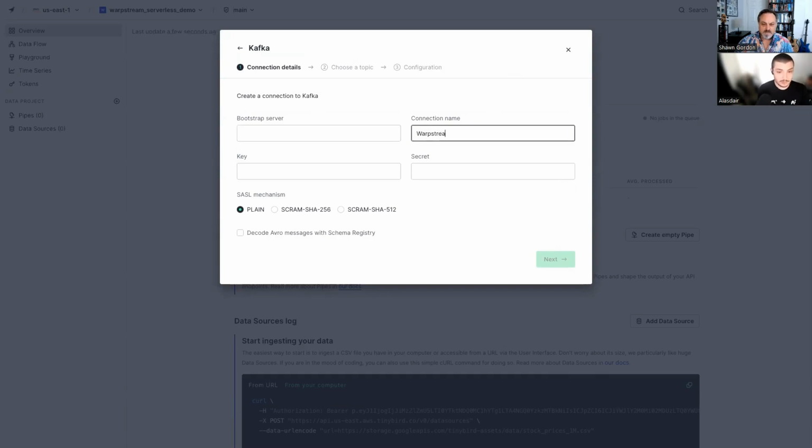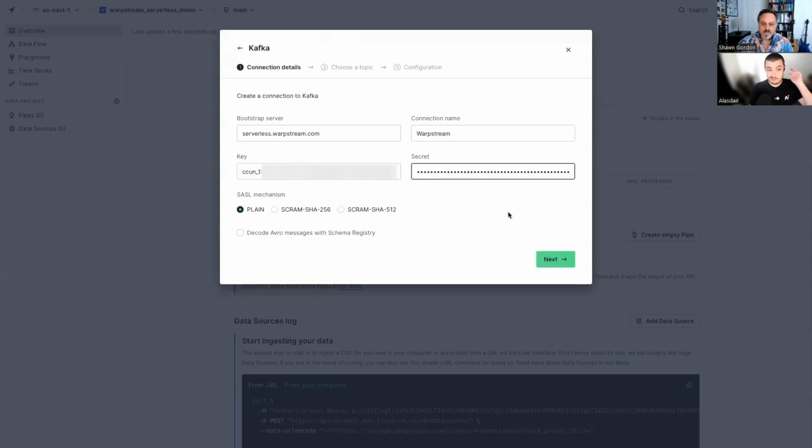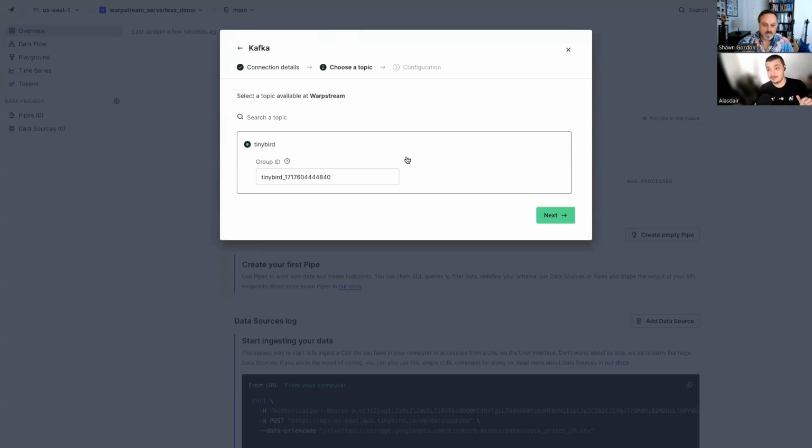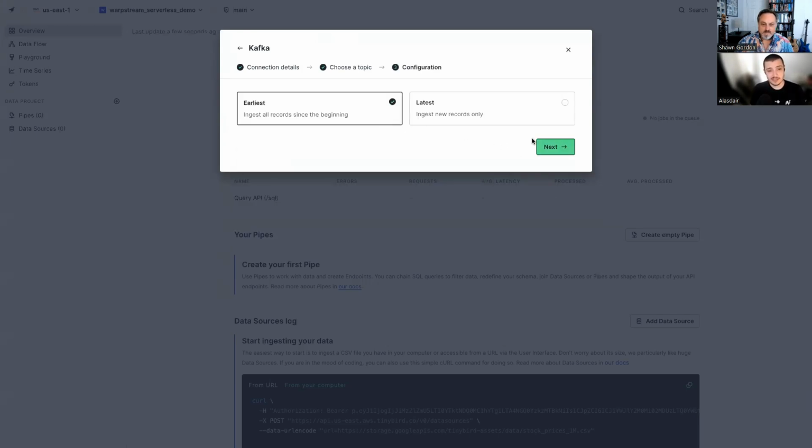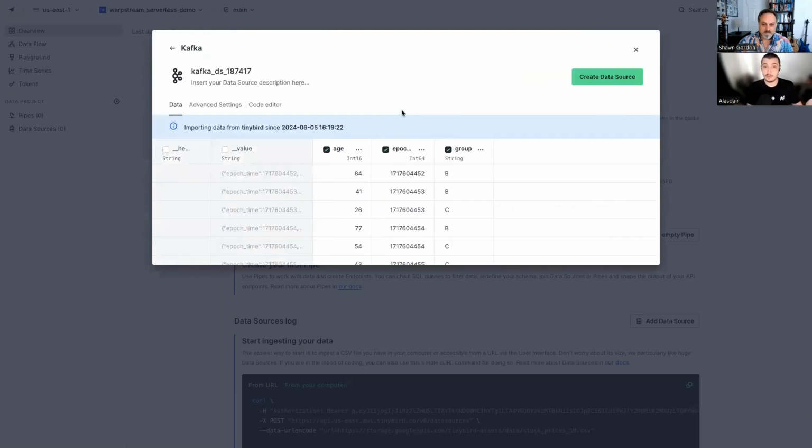Excellent. We'll call this WarpStream, and our bootstrap server is warp serverless at warpstream.com. And then I'll just need to paste my credentials in again. That's all the setup we need to do. The defaults are fine. I'll go next, and that'll connect and discover the topics. I've only got one topic, which is the one I'm producing messages to at the moment, called Tinybird. Go next. I'll pick the earliest offset so that I get all the messages that I've already sent. That's going to connect to the topic and start pulling down a preview of the messages we've been sending, so we can see what the schema looks like and see a sample of the data.